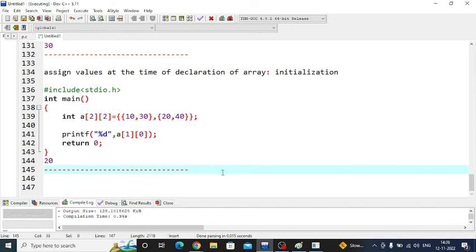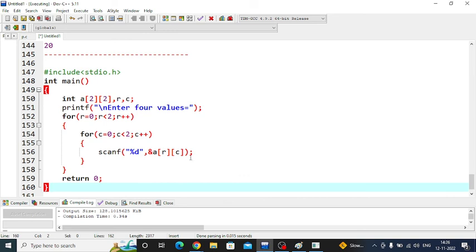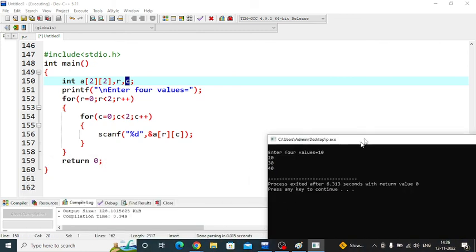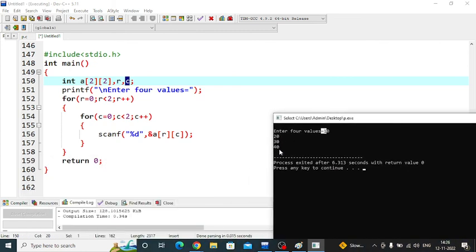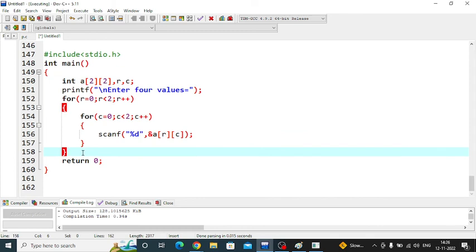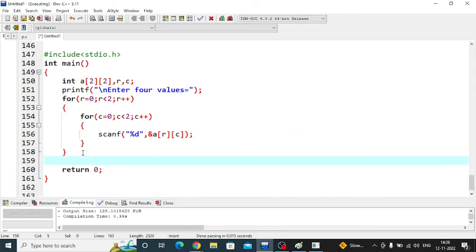So this is my multi-dimensional array. Row pointed by R and column pointed by C here. So these are my inputs: 10, 20, 30 and 40. Now I want to print my array's values. So see here, printf, in quotation, values of array, \n.